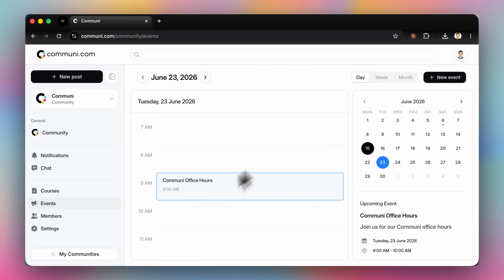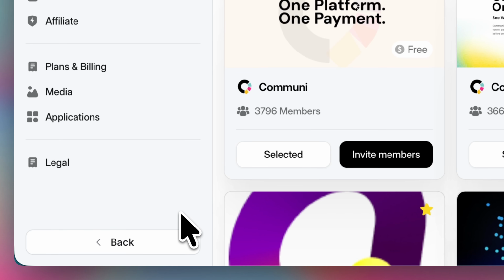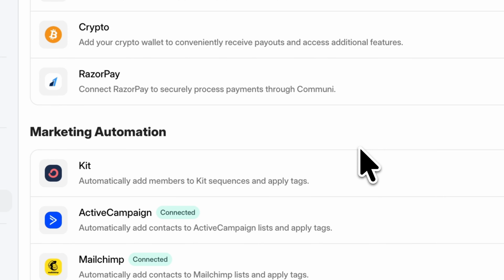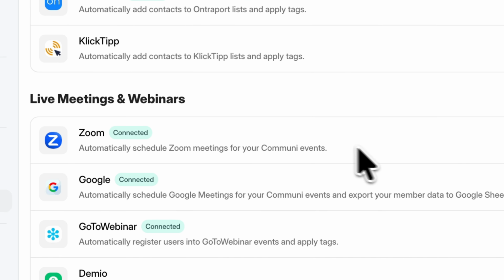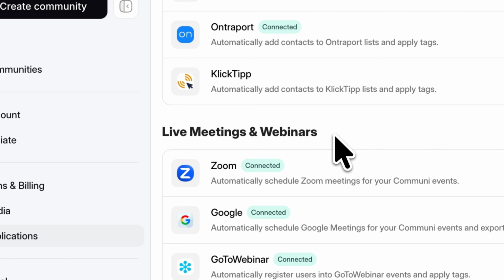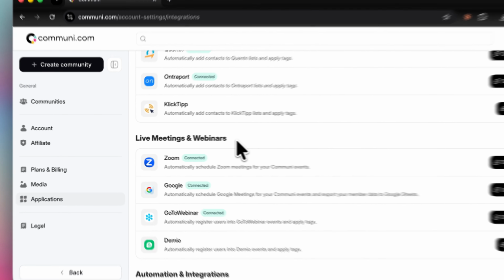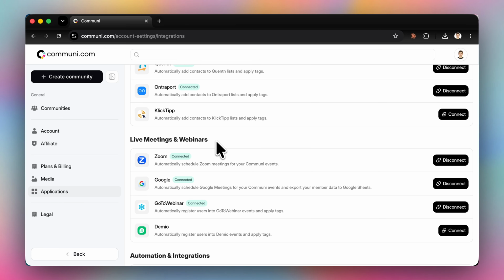So the first place to go when you're setting up any events is that you want to go into applications, scroll down, and you want to go to live meetings and webinars. And the reason I say that you want to connect these up is because when you connect these up, it means that we automatically will create the link in these different platforms.